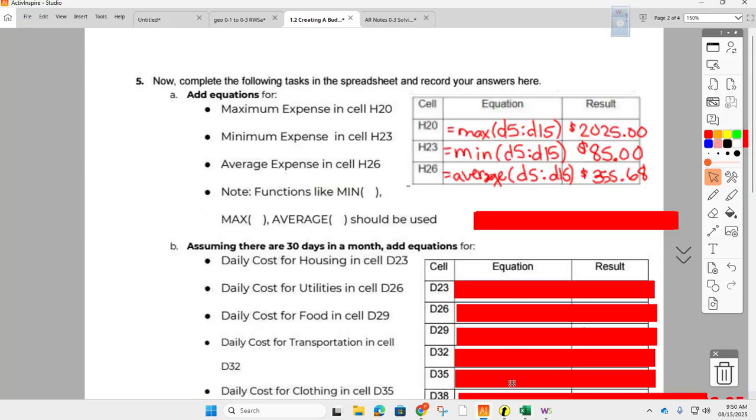So the first one we're doing is the daily cost for housing, and that's going to be the formula. The cost for housing is in cell D5. We're going to divide it by 30. The spreadsheet is going to find that quotient for us. So it's equals D5 / 30.